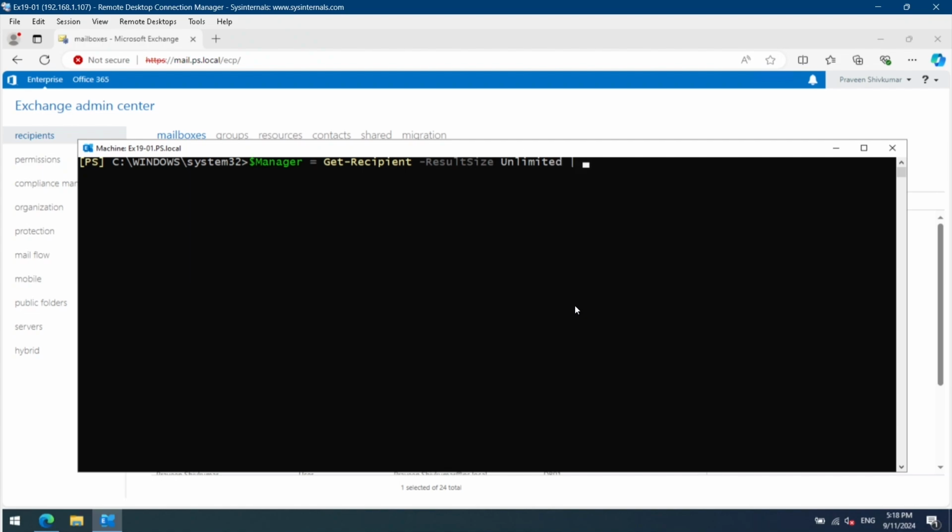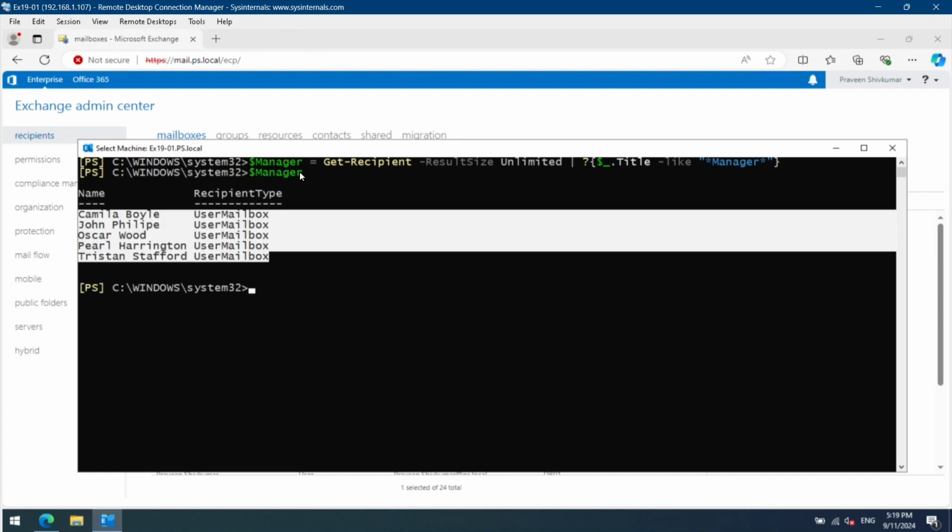and we will pipe this result and filter it using Where, with the title that is like contains the word manager in the title of the user account. Let's hit enter. So if we go back to the manager variable, we have 5 mailboxes in the manager variable.